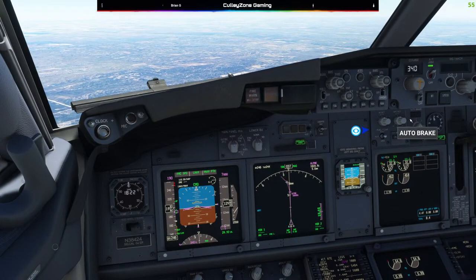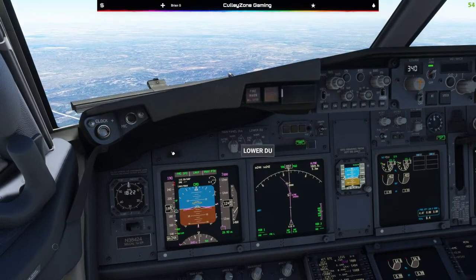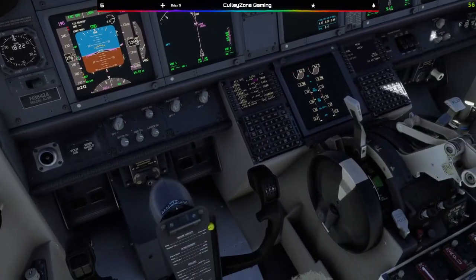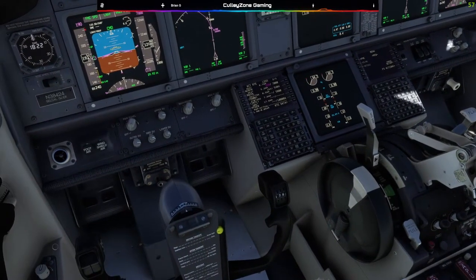Have the auto brake set to 3. We can go ahead and set that over to max. I'm giving a little bit of speed brakes.